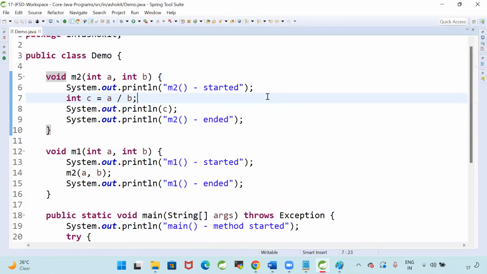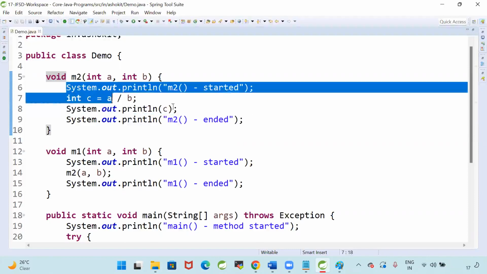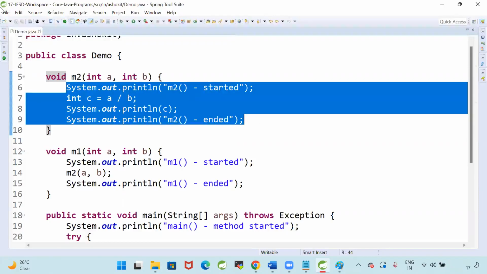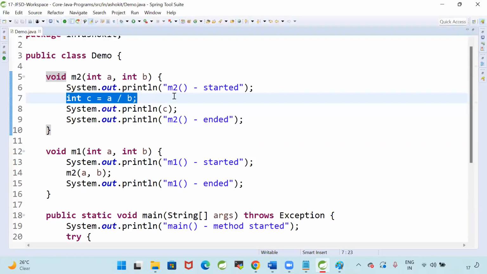Why is that M2 killed abnormally? M2 is having a problem. M2 has an unchecked exception. There is a problem. What is an exception? Unexpected, unwanted situation which is disturbing the normal flow of the execution. If there is no exception, my program will continue as expected. Because of this unexpected, unwanted situation, my method is killed in the middle. If a method is killed by JVM in the middle, that is called abnormal termination.